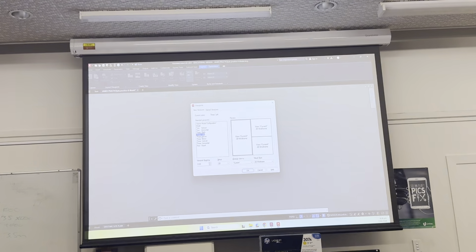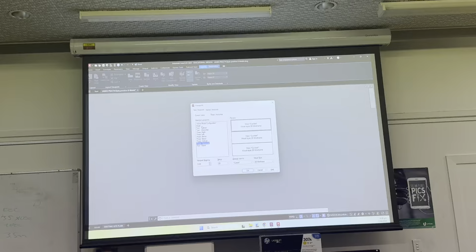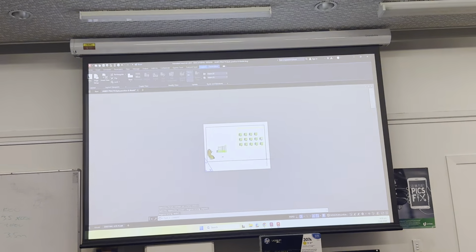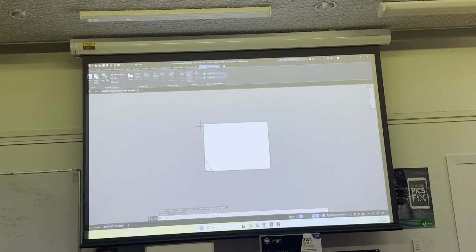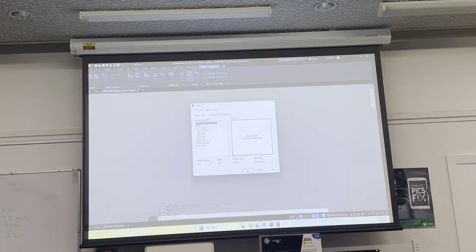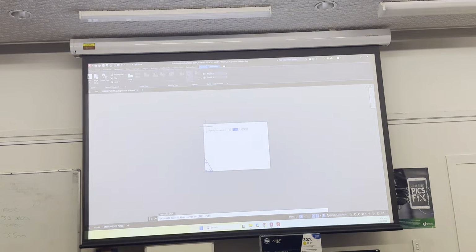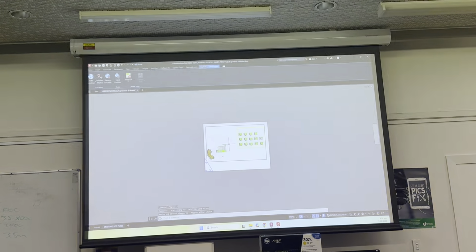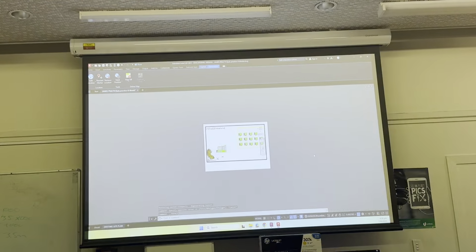I'll do single. I'll do that again. So viewport, single. Specify first corner. Click, click again, and you can see whatever was in the model space through this viewport in the layout space. If you double click inside, obviously you won't be able to move around out here, but you can move around in here.